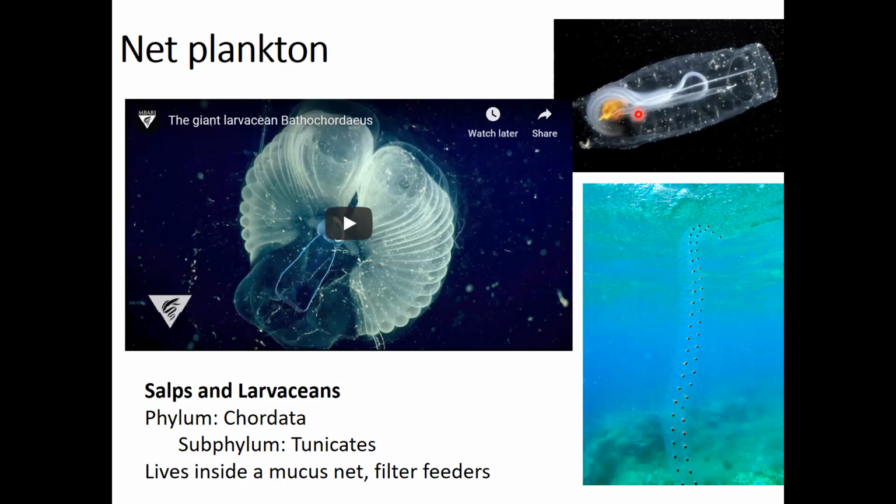So on the right, we're looking at a salp. This is an individual salp, but they're often found grouped together in these long chains. So this organism is able to secrete this clear mucus net and then pump water through that mucus net and filter plankton from the water. And the larvacean operates in a similar way. So these are filter feeders and these are net plankton.